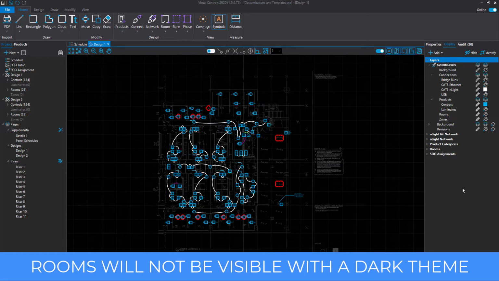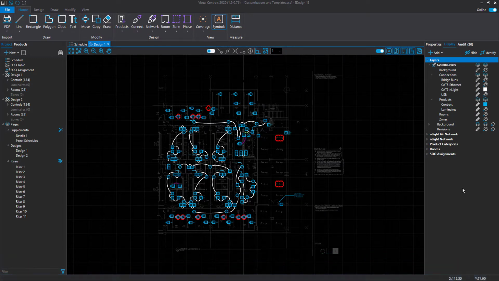Rooms are objects that will not be visible whatsoever with a dark theme because they are black by default, so change its color as well by clicking on its paint bucket under Display to a lighter color.